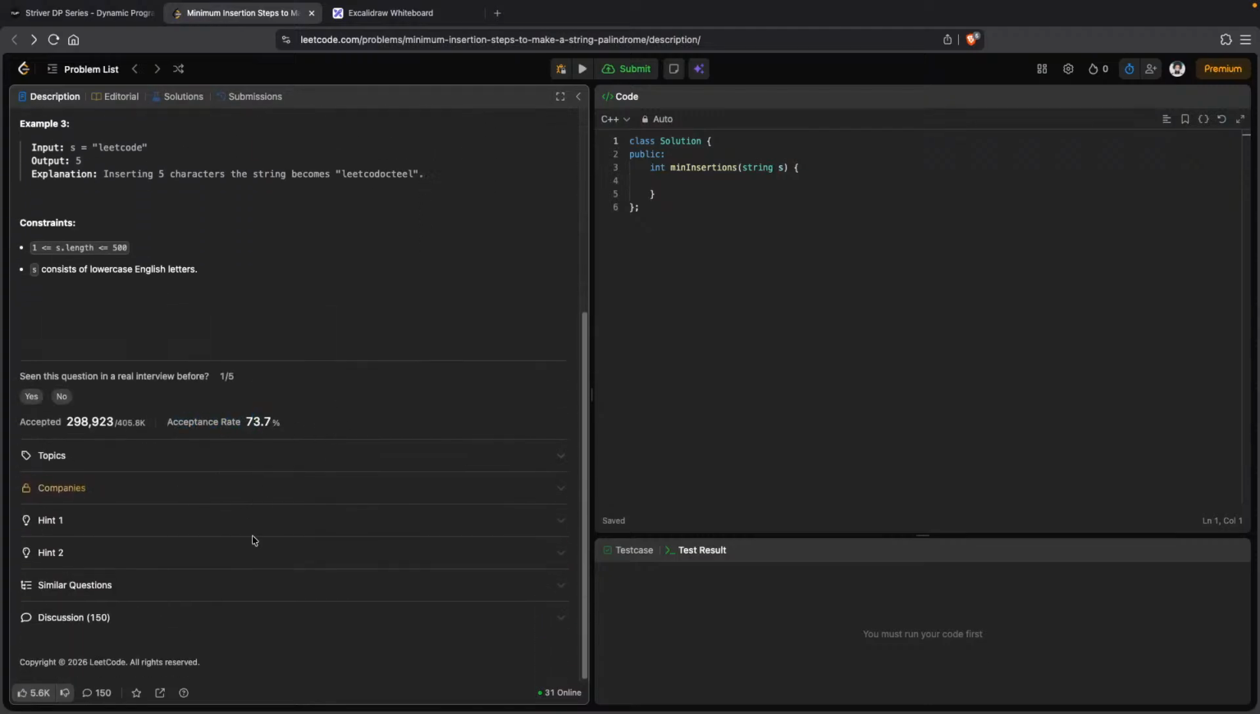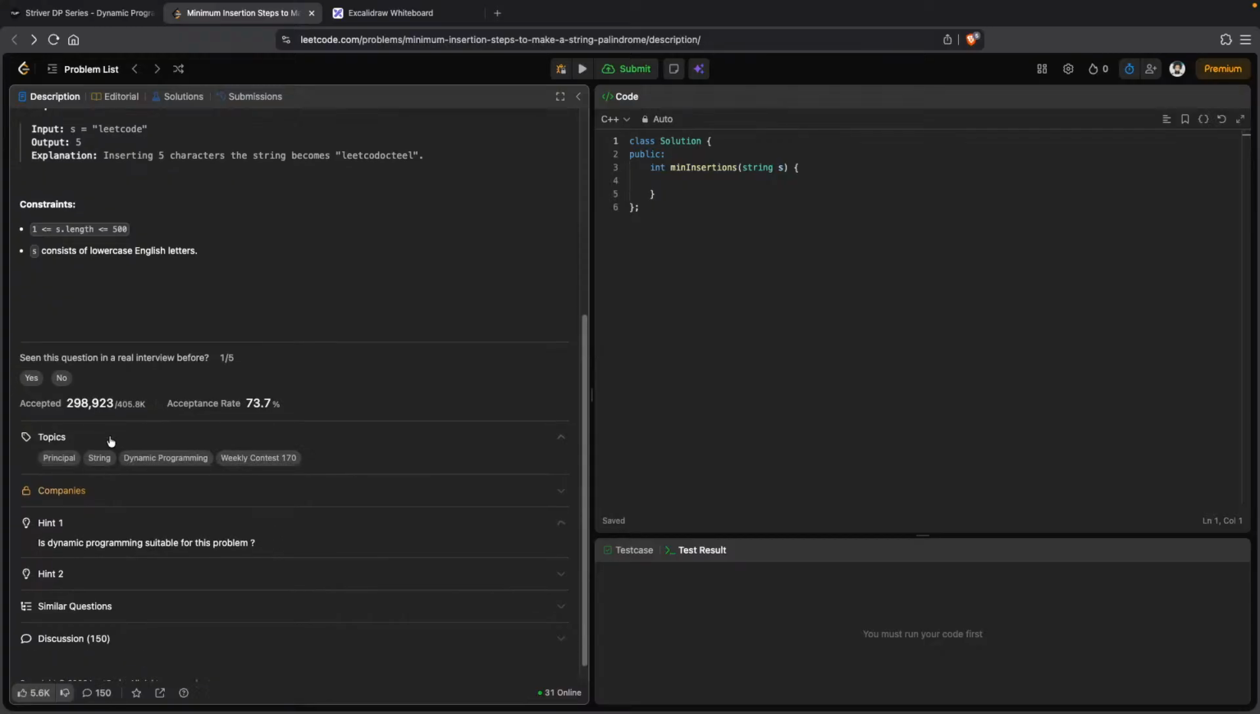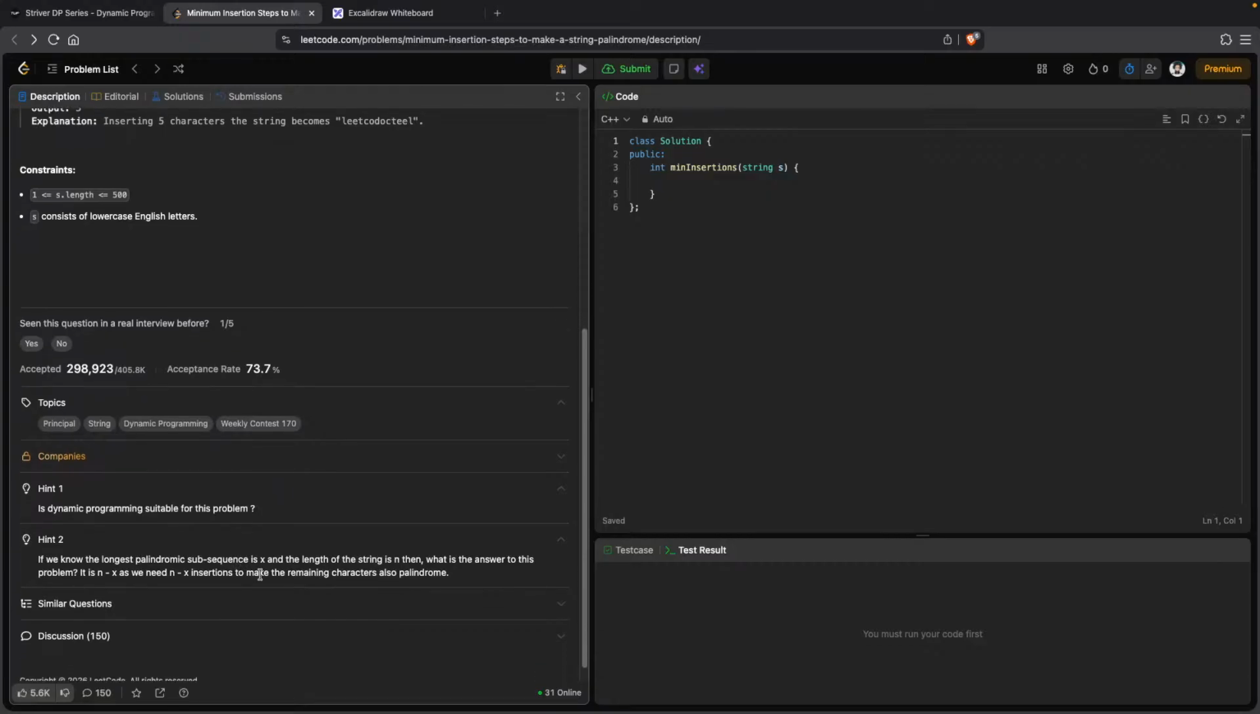Let's see. Is this a dynamic programming problem, suitable for this? I think so. And if we know the longest palindromic subsequence is x, and the length of the string is n, then what is the answer to this problem? It is n minus x, as that many insertions are needed to make the remaining characters also a palindrome.